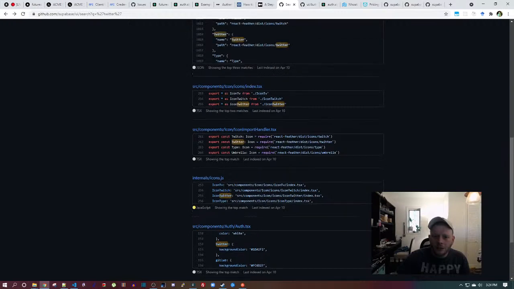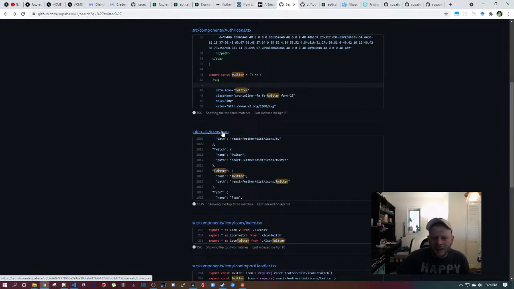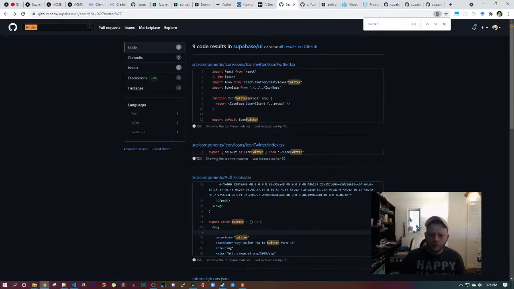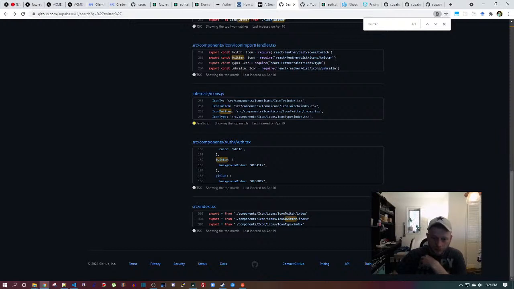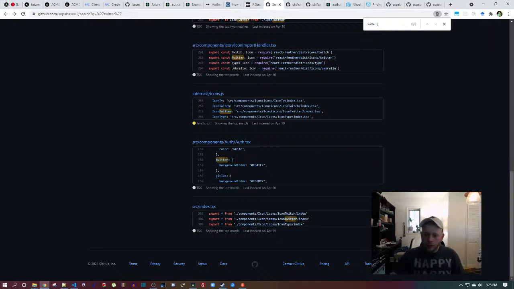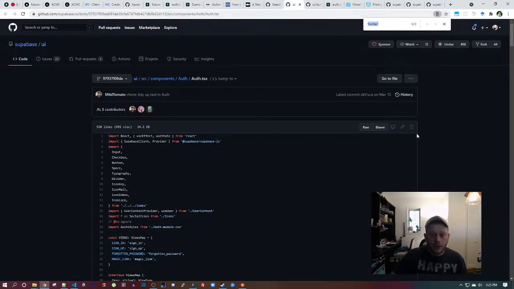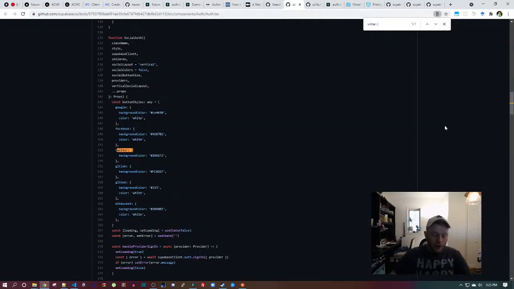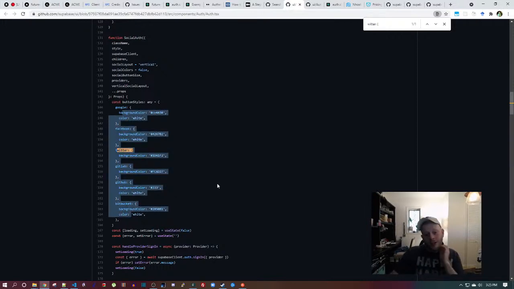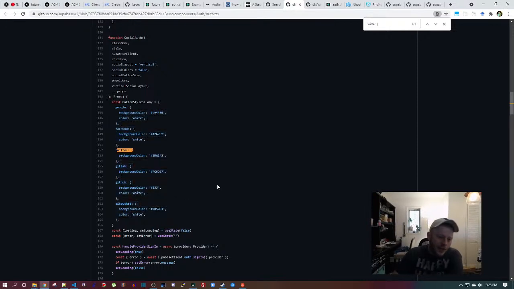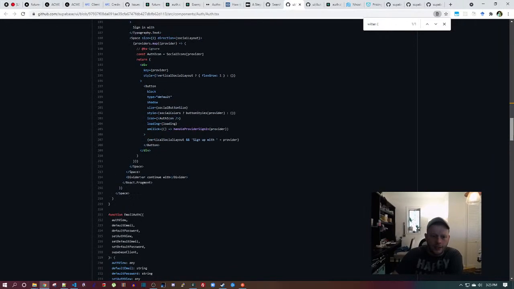I know I saw it. Where'd it go? Right here, auth TSX. Something funny going on with Twitter in the Control F right now. You see that? It's not showing up even though it's right there. Okay, we are in auth TSX. And I still do not see Apple. So it seems to me that the Apple button is just not done.